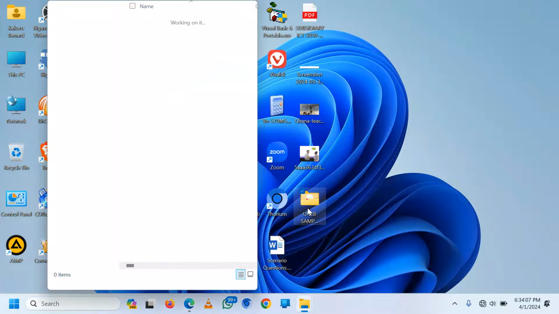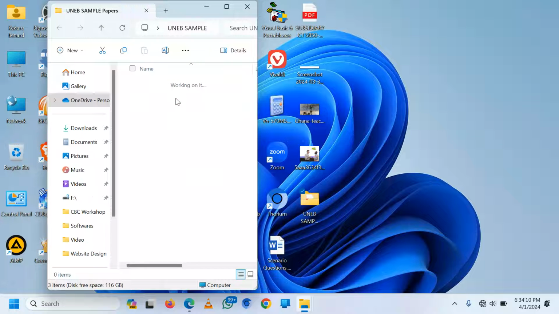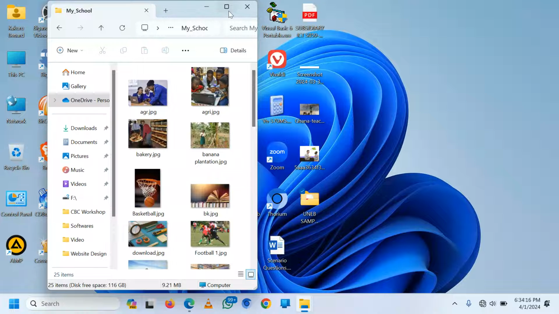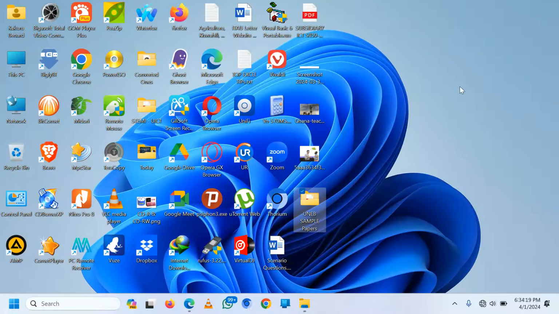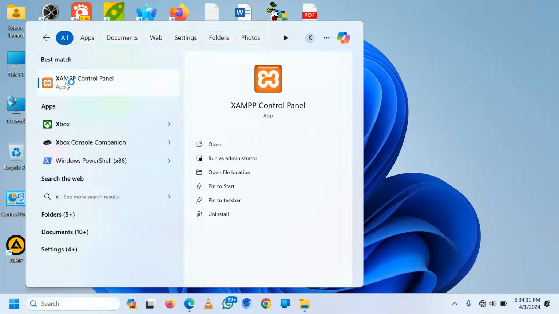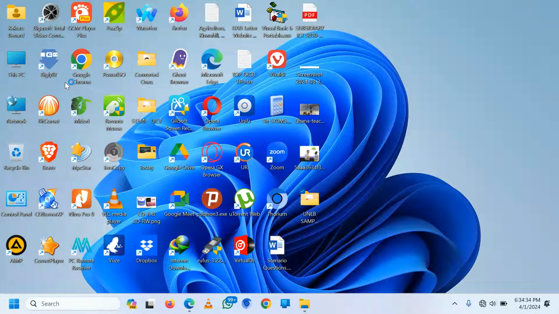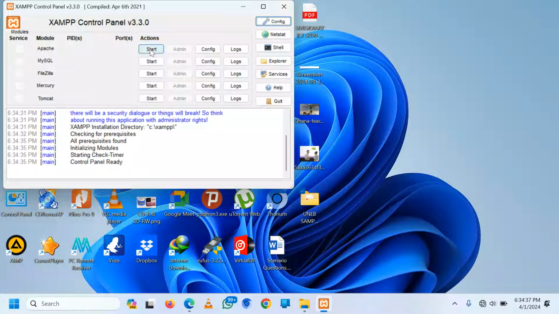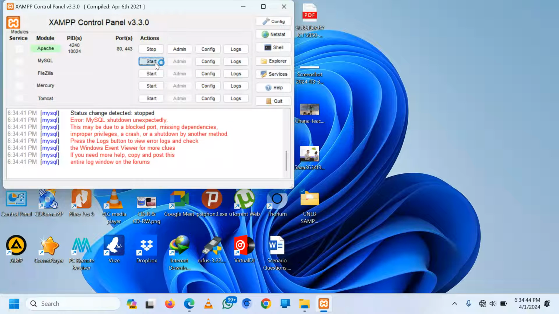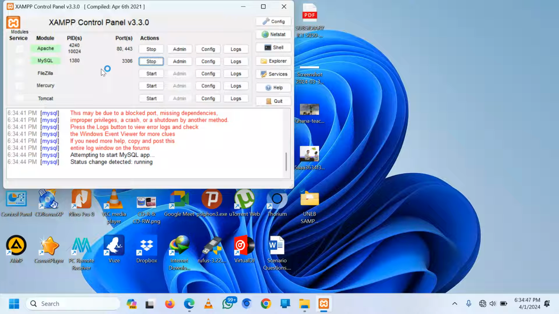So when you look at the sample papers here, I open the support files, My School. These are some of the images that we are going to use in developing our website. We are going to use WordPress. Remember, in the first video on website development, we looked at how to install XAMPP. So I'm now going to look for XAMPP and open it. After opening it, I'm going to start Apache and also start MySQL. This is our server.